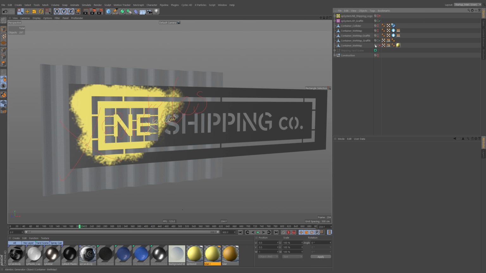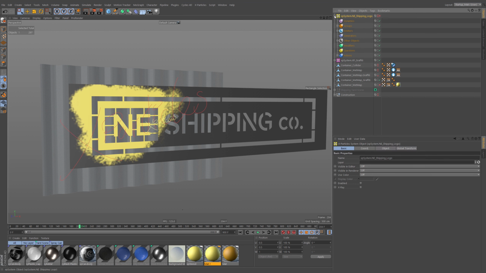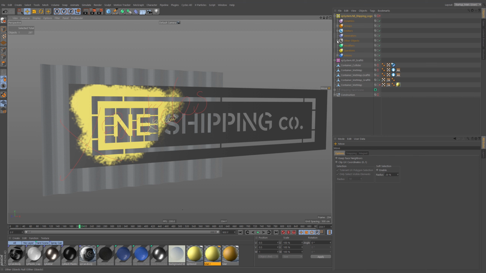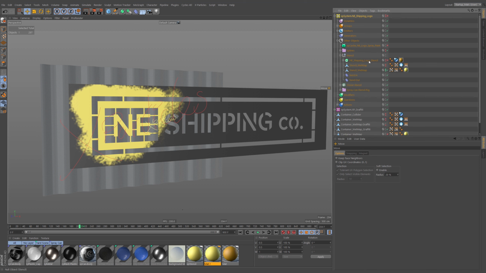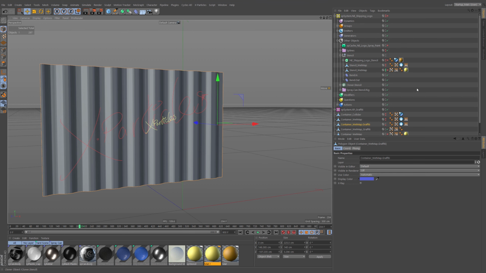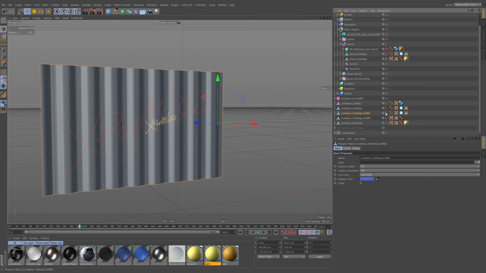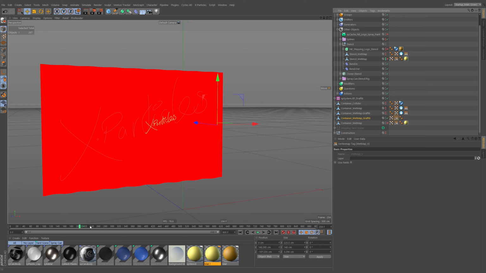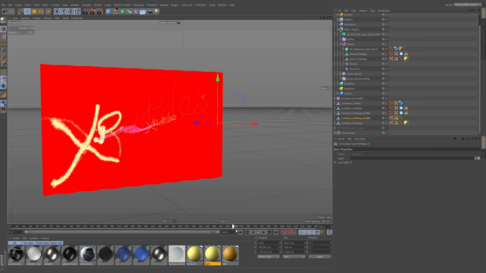Oh, interesting. Let's just hide the stencil for a second. Hide that. Oh, there we go. I was clicking on the wrong one. There we go. Hide that one. And if I click on the vertex map here that's being generated, scrub along, and we can see, lovely. That is doing exactly what we want it to.